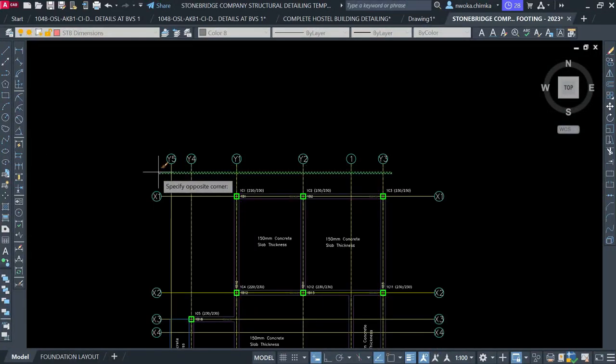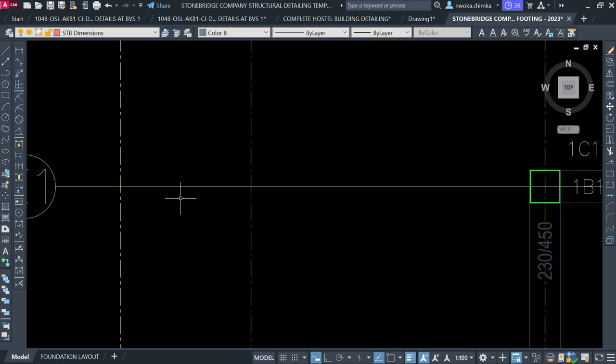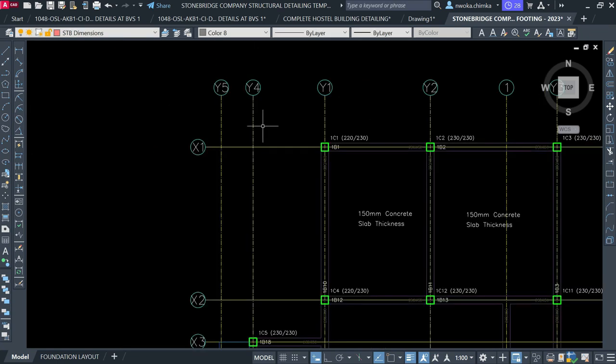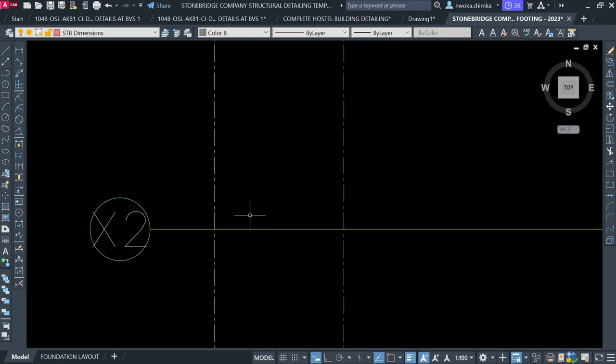Okay, I think it's already matched automatically using the template, so there's no need to match again because it's already here. So let me just see. Okay, so let me just match again.